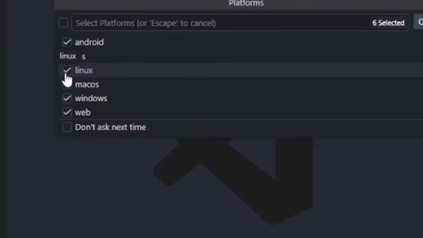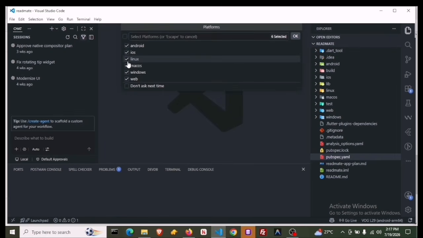We are not building for Linux and all those ones, but let's keep all of them, no need to remove any. In case tomorrow I want to extend the application to start working on Linux, macOS, everyone, just keep all of them and press enter.